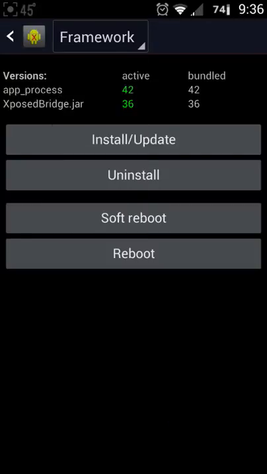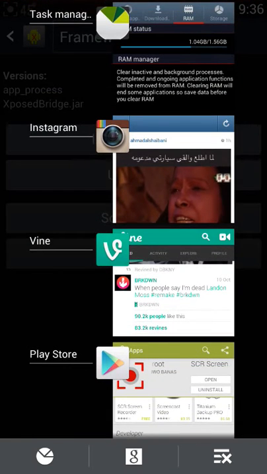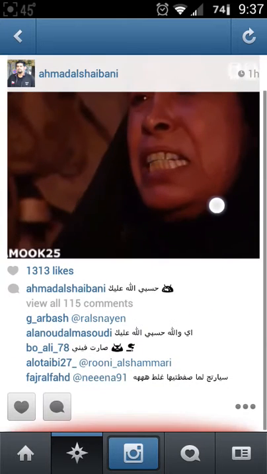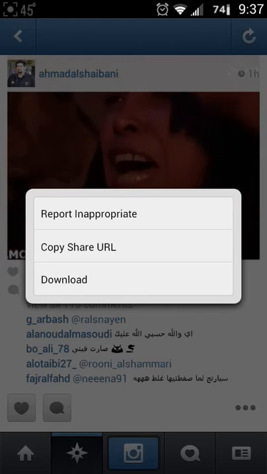Now, I'll show you a demonstration of downloading a video from Instagram and downloading a video from Vine. You go directly to the program, so I'll go to Instagram first. Scroll down. Click three dots. Hit download.